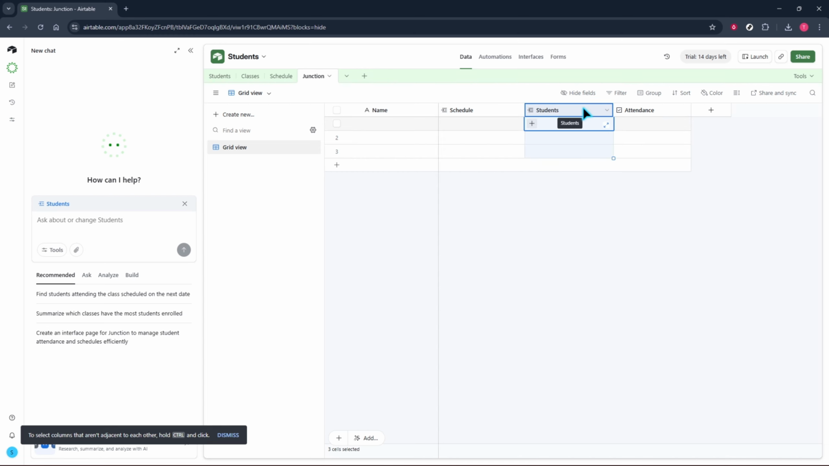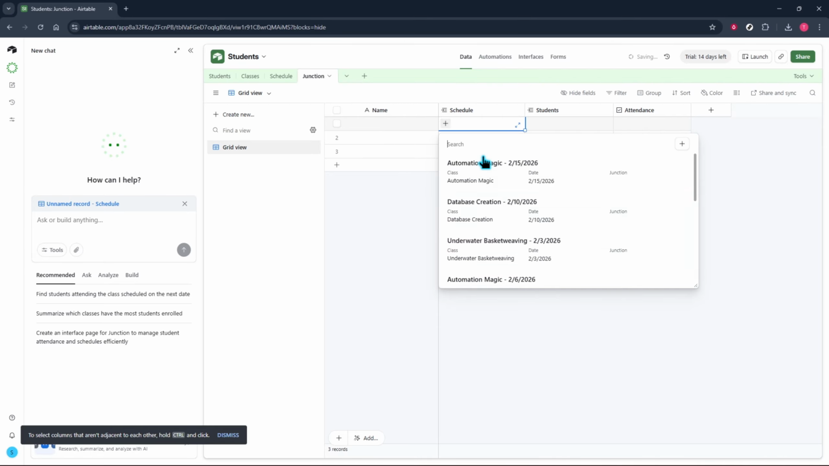Create the field. Widen these columns so they're easy to read, and feel free to open a cell or expand a record if you want a clearer view while you pick records. Add a couple of sample rows to see it in action.